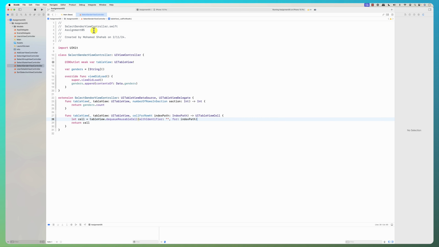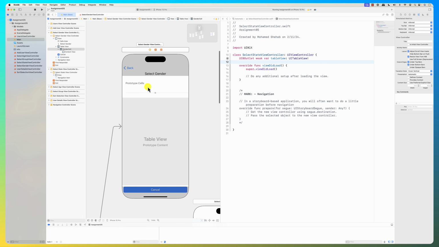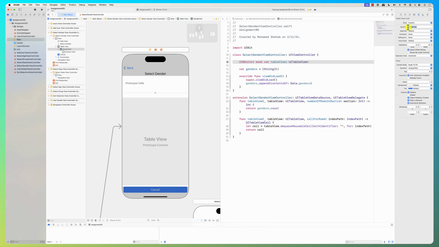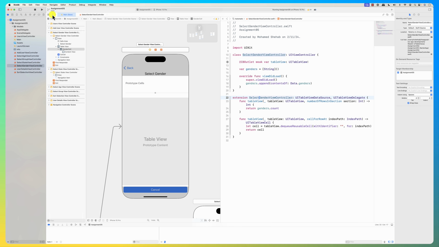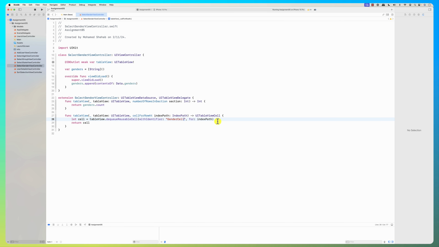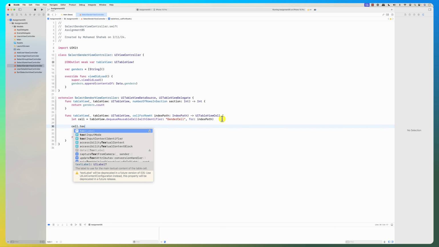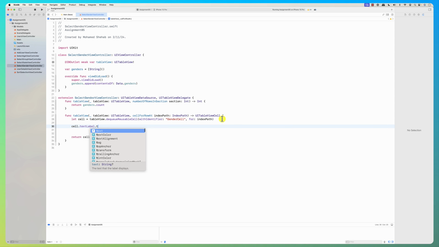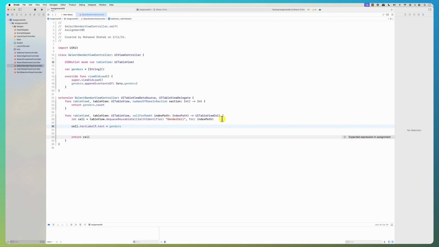Basically I can come in. I need this gender, the cell name. In genders we give it a reuse identifier, which is gender cell, right? So that's what I'm going to use, reuse identifier, and now we can get the gender. We'll say cell dot text label dot text. Now it's saying the text label will be deprecated soon. You know, I can use the default one, right? Text label dot text equals genders of index path dot row. All right, so this should show the genders.